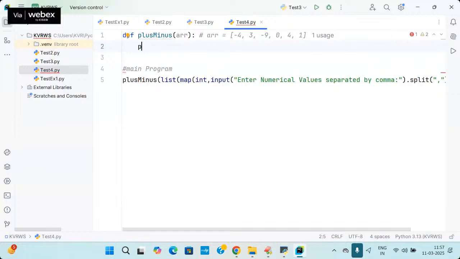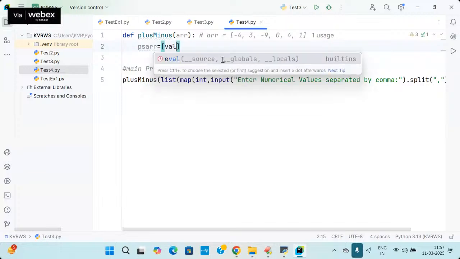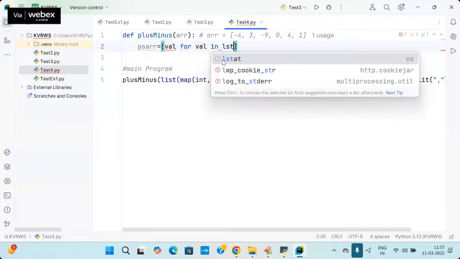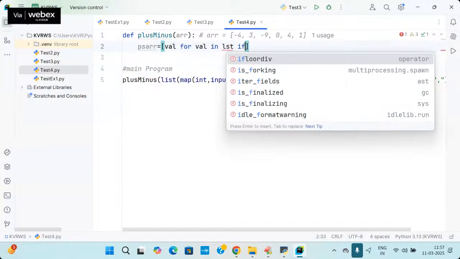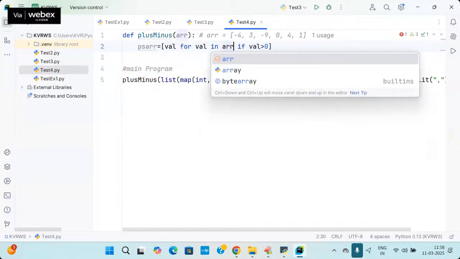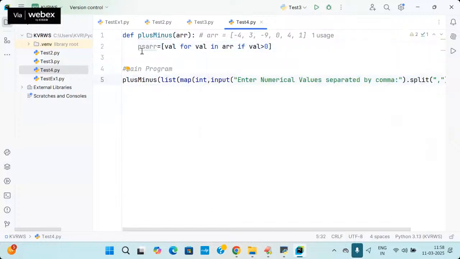Very, very easy. PS array, PSARR is equal to, see how simple a way I will write it. I am using the comprehension concept: value for value in LST, if value greater than 0. This list is nothing but ARR. Because of that, which values will come? Positive values will come.